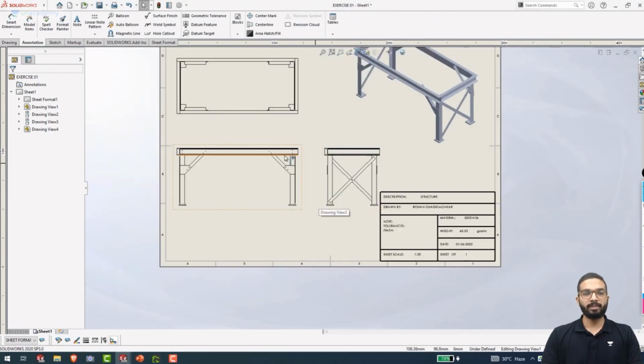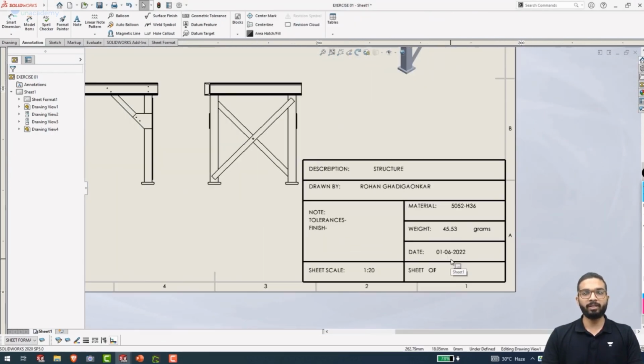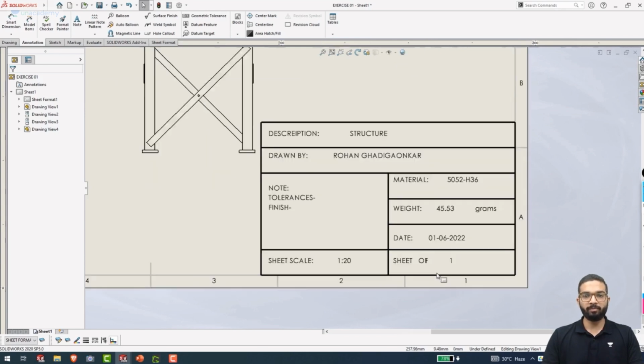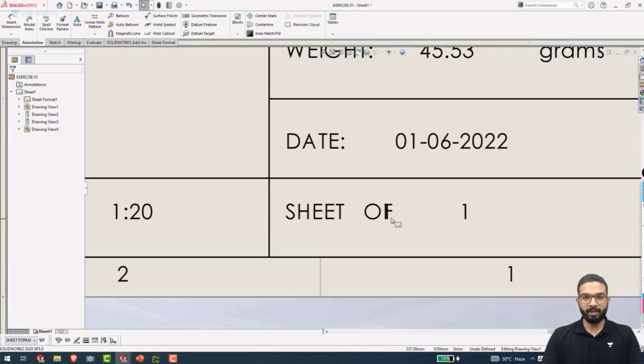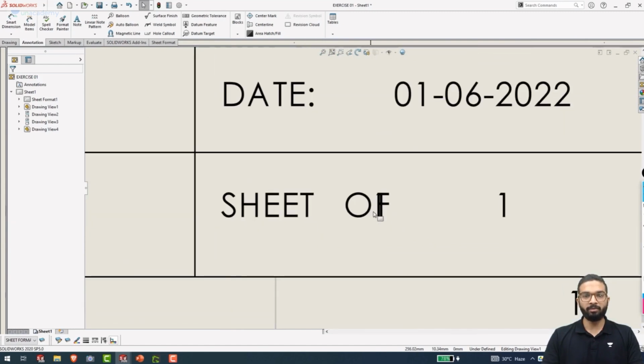Once I am here in the sheet, you can see that all these data has been loaded over here. It is showing me the description that says structure. It is showing by whom this is being drawn. The tolerances and all can be added by the draftsman, whatever it is. Next it is showing you the sheet scale. Here it is showing you the sheet form or the number of sheets over here. We have sheet 1 of 1, but I guess it has been overlapping number 1 over here. We will arrange it, not an issue.